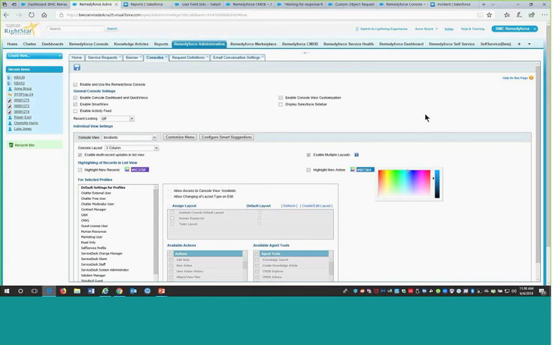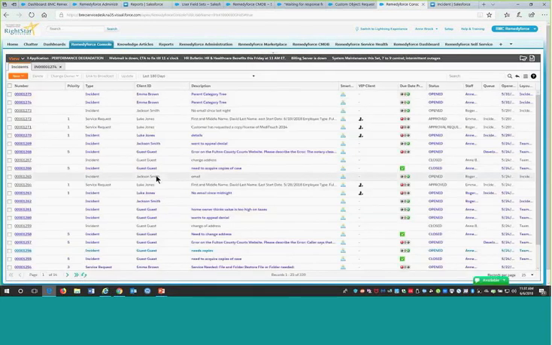So if you were wondering where that got set up, if you've been seeing people on demos and things using that, again, it's under Consoles, New Action, pick the color you want, and things that are new in the Remedyforce console will come in with that color. You all are probably already doing that, but just wanted to mention in case you missed that along the way.